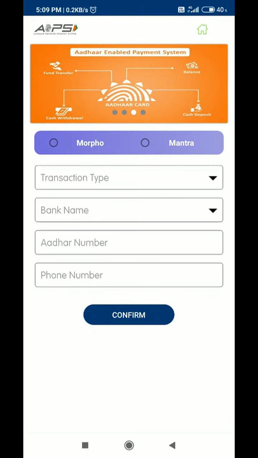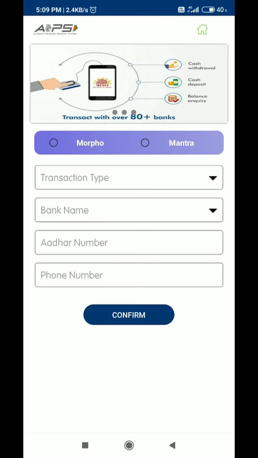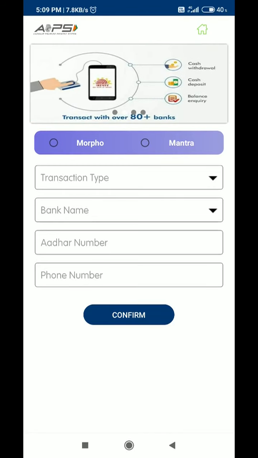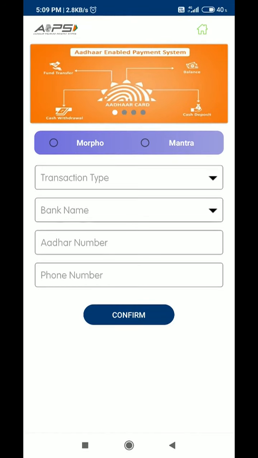If you are facing any issues while doing onboarding, you can directly contact our Agastya Pay team. They will help you out with how to do the onboarding, and you can also raise a ticket in the help desk. So this is the AEPS dashboard screen.